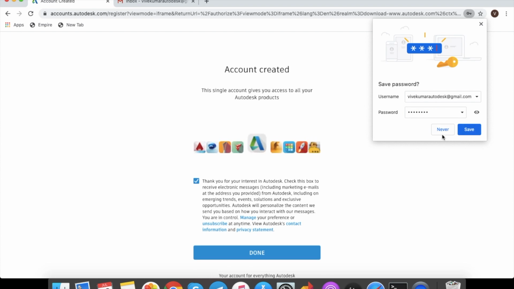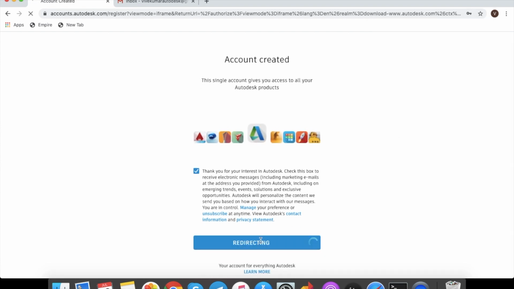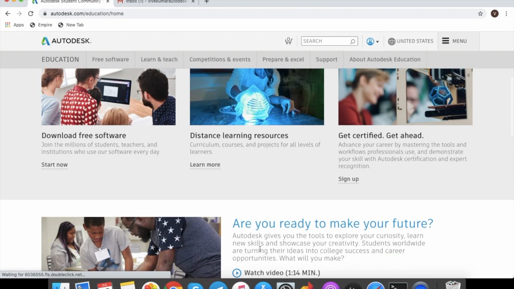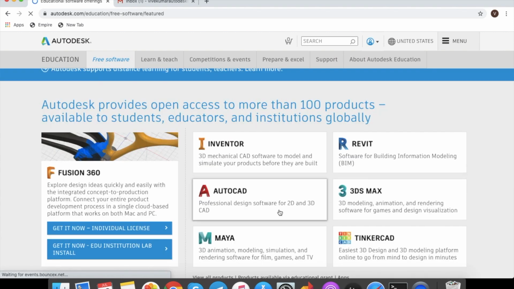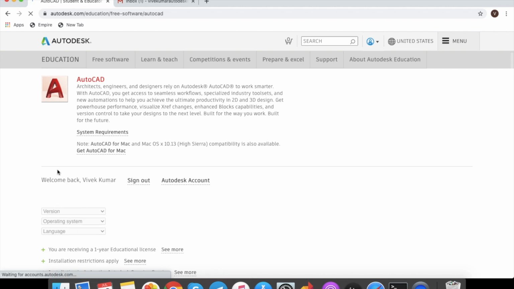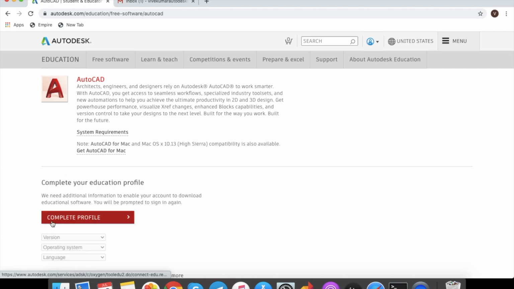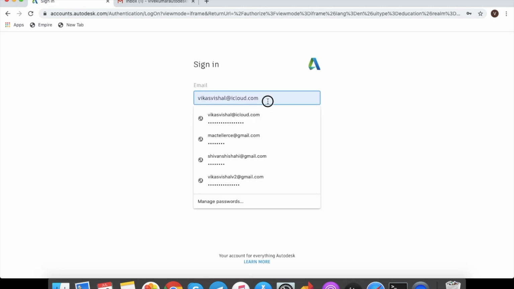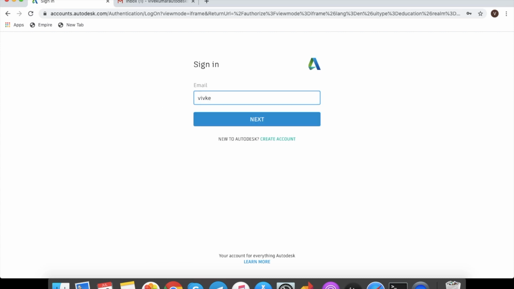Primarily it will take me to that page where I can see the products, but still I cannot download or use them, because I have to verify the student account as well. So you can check the products, but you cannot download them right now. These are some products which you can download. So I'm clicking on AutoCAD and then sign in. It automatically gets signed in, but you have to complete the profile. For the first step, it will verify your email. So you have to put your credentials, and you have to click on get a verification email.